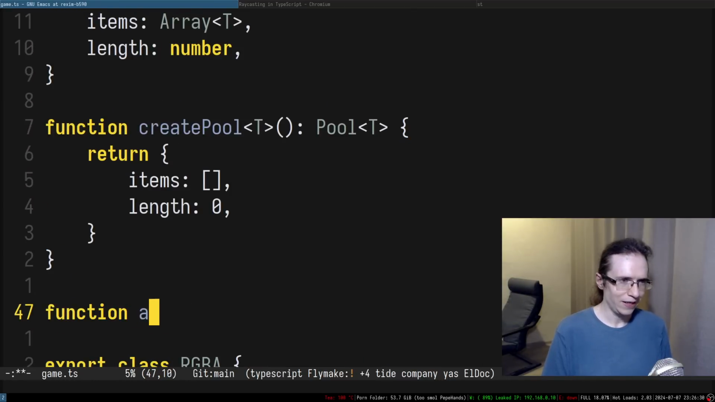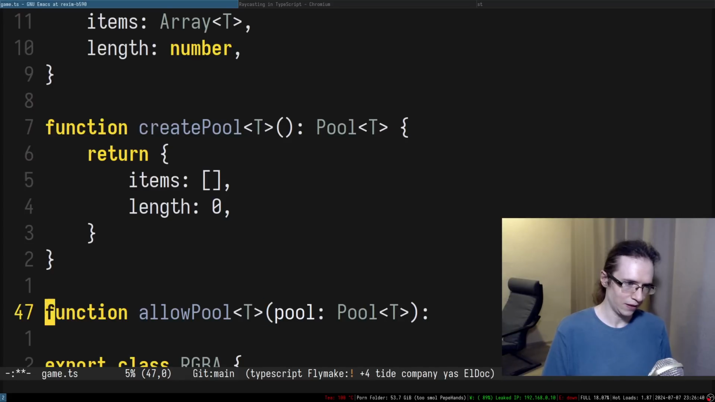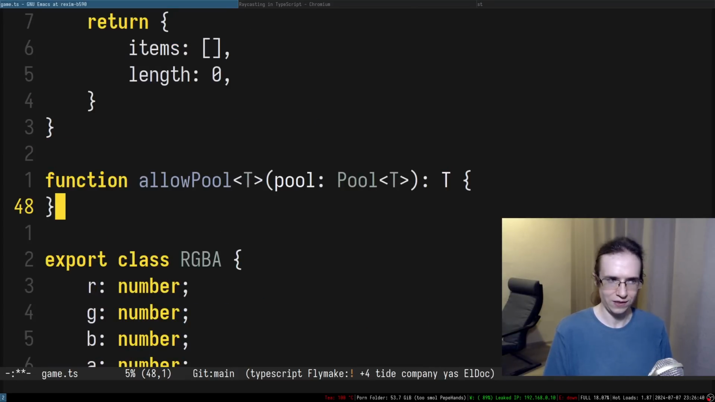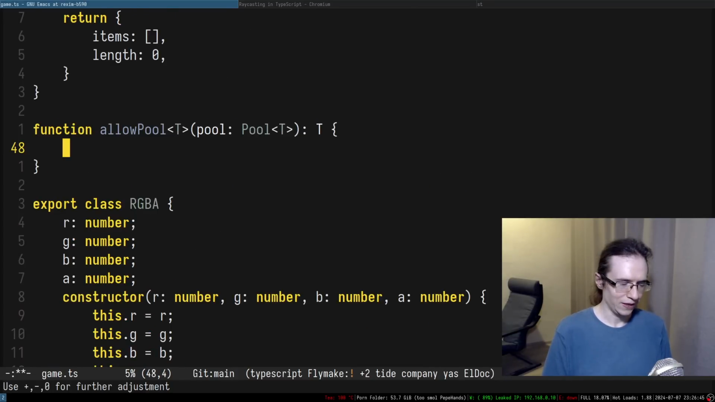So, let's have something like a logPool, right? We're probably going to accept the pool, which is a Pool<T>, and this thing is going to return a T. Right, and so how are we going to be doing all of that?